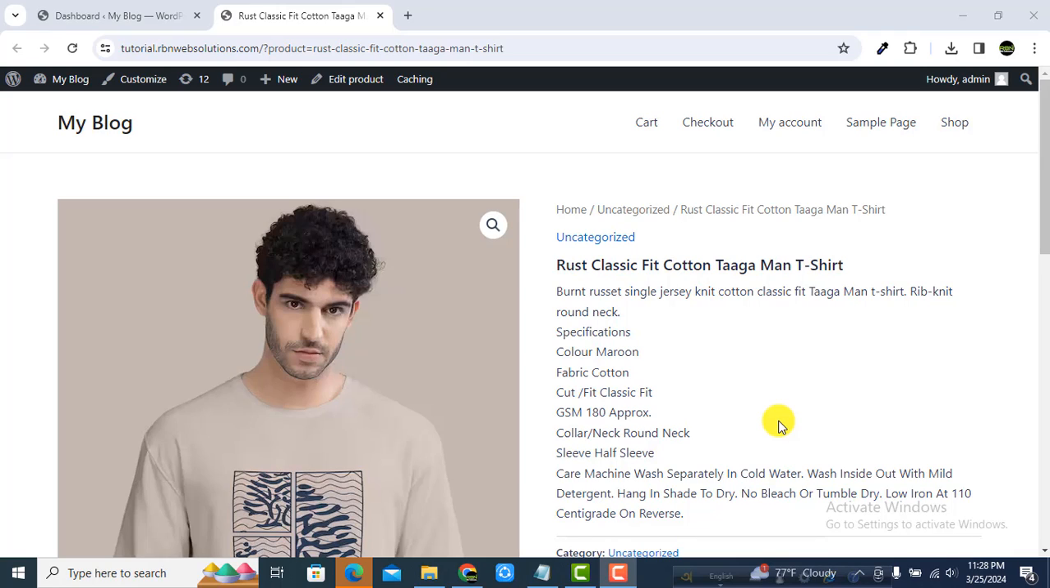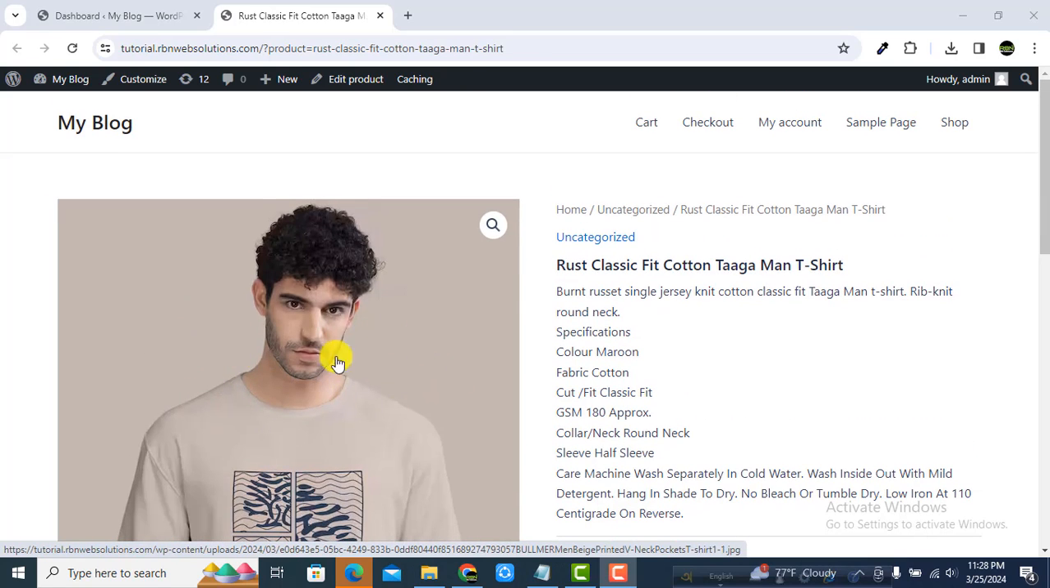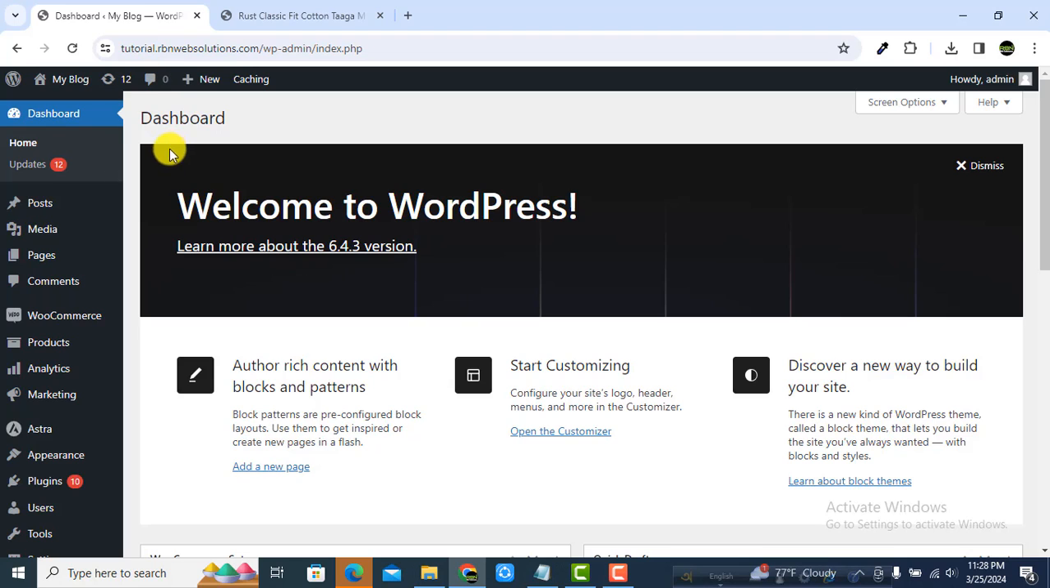In this tutorial, I am going to show you how you can add a magnifier zoom effect on your WooCommerce product. Currently, we have a product here, but when you are hovering on the product image, there is no zoom effect, no magnifier zoom effect. I am going to show you how you can add this very easily. This is a very easy method. For this, we are going to use a plugin.